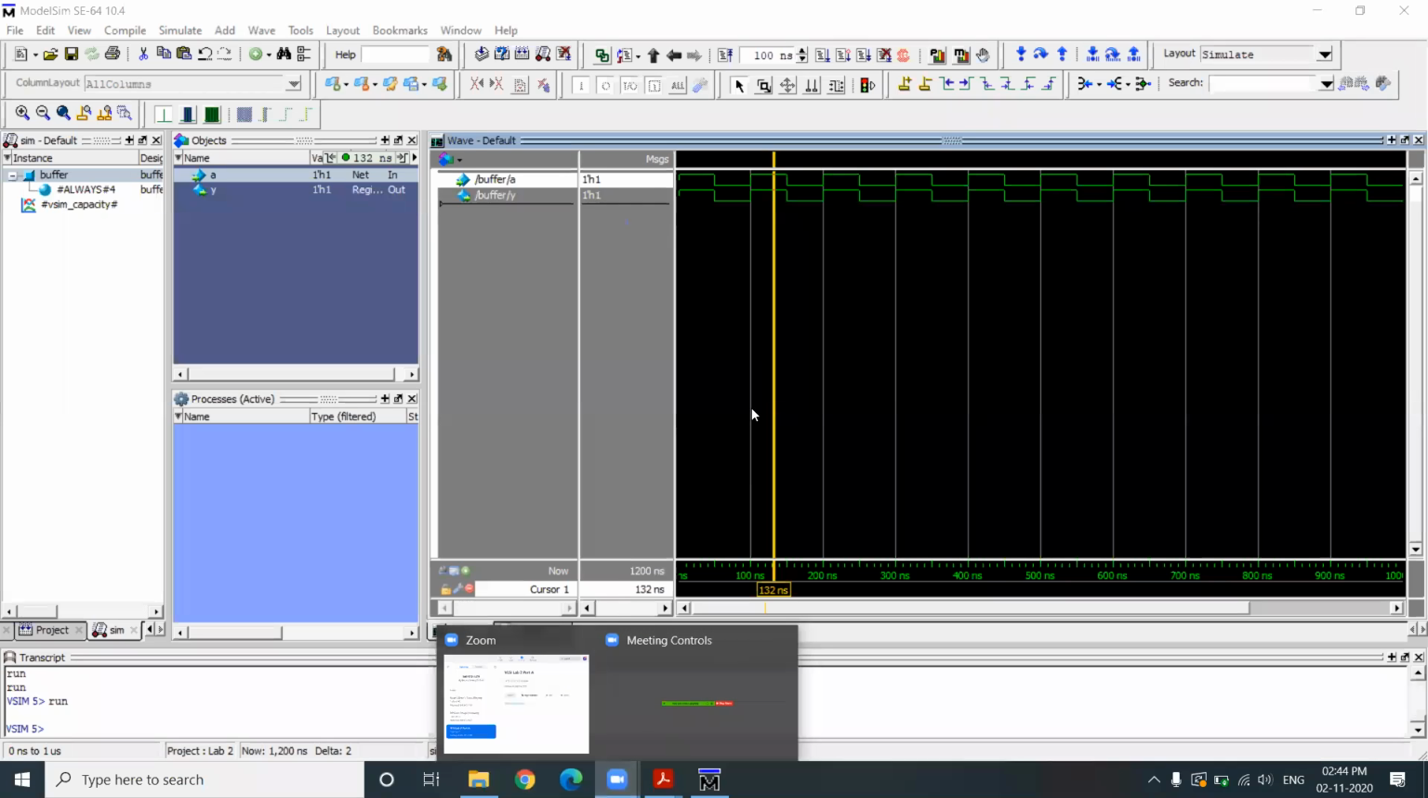So this is what we have defined, right? We have defined the statement for buffer. Whatever the input is, you will get that at the output side, right?